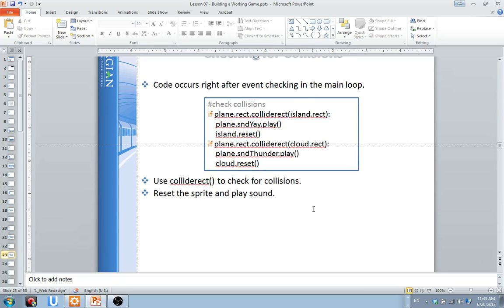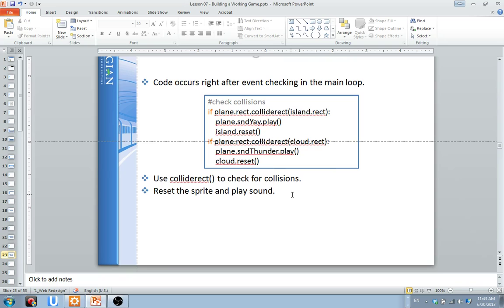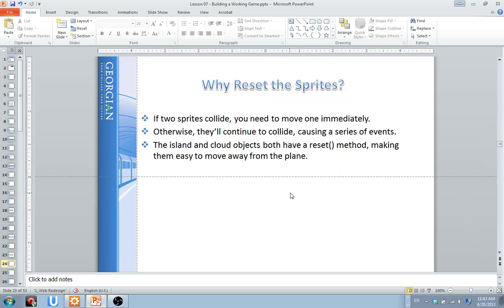We check for collisions. We use the collide rect method to check for collisions. Now this is one sprite colliding with another sprite. We didn't check groups here. Okay? And we reset the sprites. Now, they say, well, why reset them? Why not just collide with them and then... Because if you reset the sprites, right, if you don't reset them, it can cause a series of collisions.